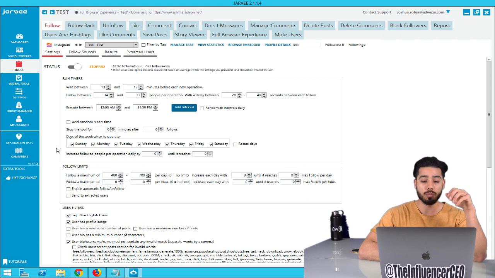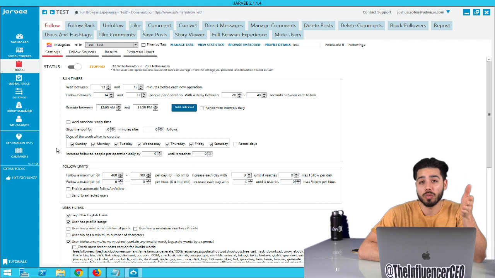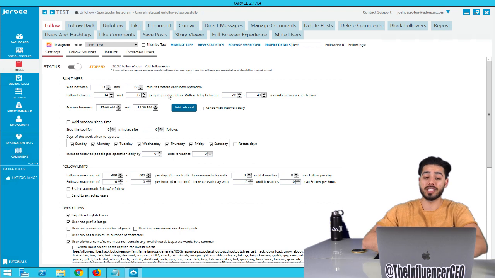Before we even change anything, because these are all default, let's just read what it's doing right now. For example, for follow, we have my test account waiting between every 13 to 19 minutes before every operation. So every 13 to 19 minutes, it's following between 14 to 17 people with a delay of 28 to 48 seconds. So around every 20 minutes, every 30 seconds, it's following 17 people.